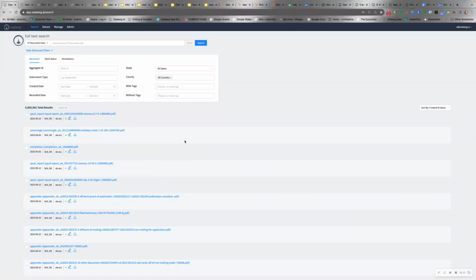Hey friends, this is Evan Anderson with Oseberg, and today we're going to be looking at two workflows. We're going to be looking at buying overriding royalty interest and mineral interest in the Delaware Basin using two sources of data. Number one, compulsory poolings, and number two, non-standard proration units.